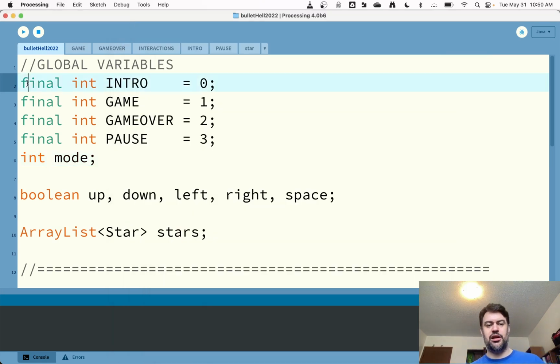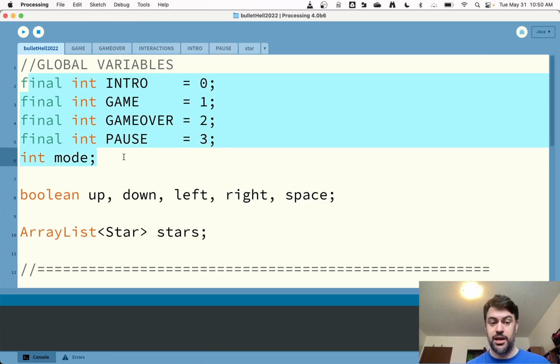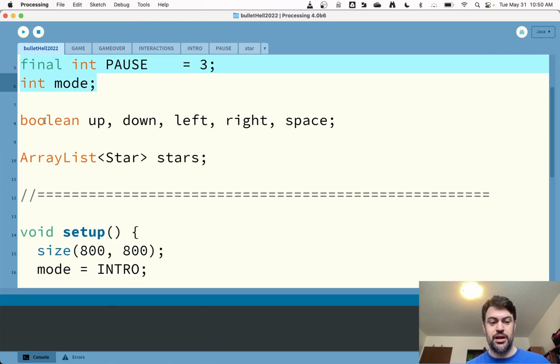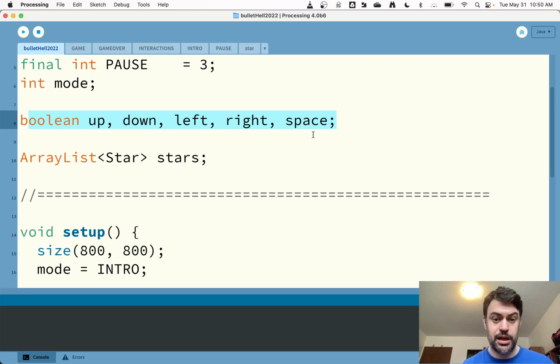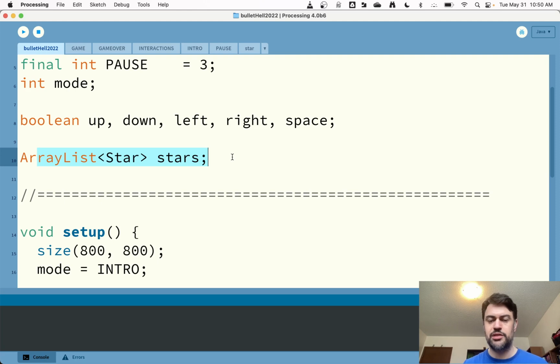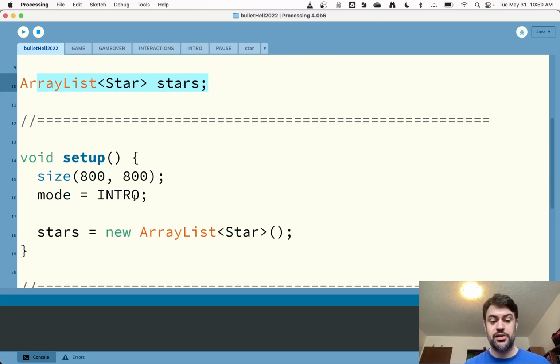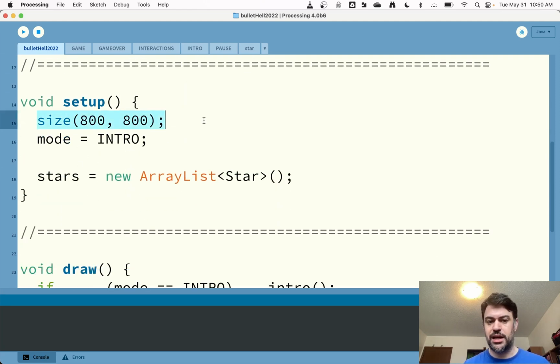First of all, we have our typical mode framework stuff going on in the main tab. And we have some key pressed variables. Those Boolean variables we'll need to turn on and off to see if we're pressing the keys. And we have our array list. Right now this is an array list of stars, and it's just driving the stars, but we're going to expand that later on. Our setup looks pretty straightforward. We make a size for our screen, we have a mode we've chosen at the beginning, and we initialize our array list.